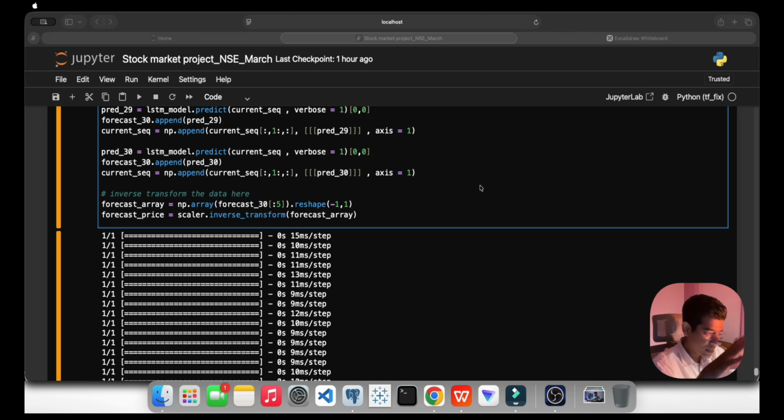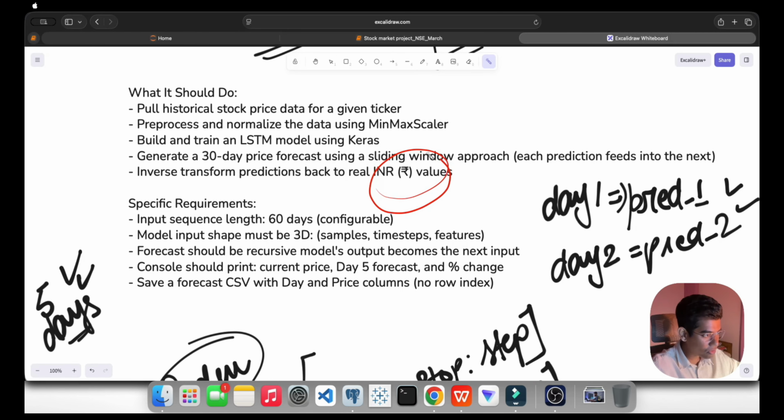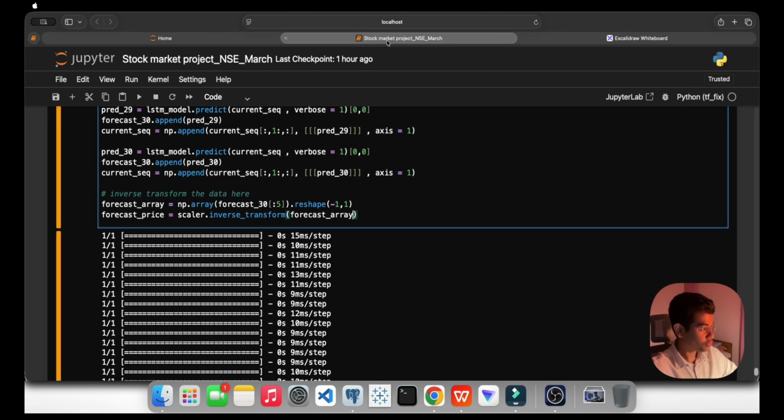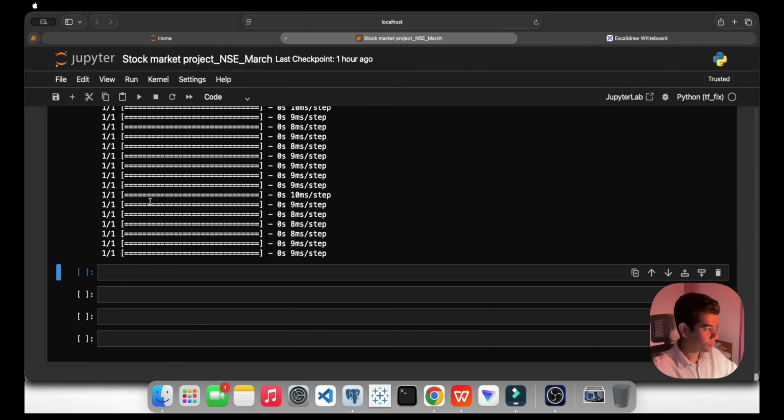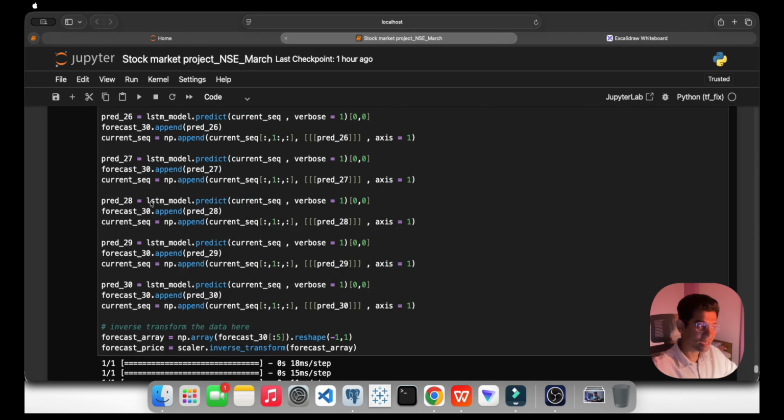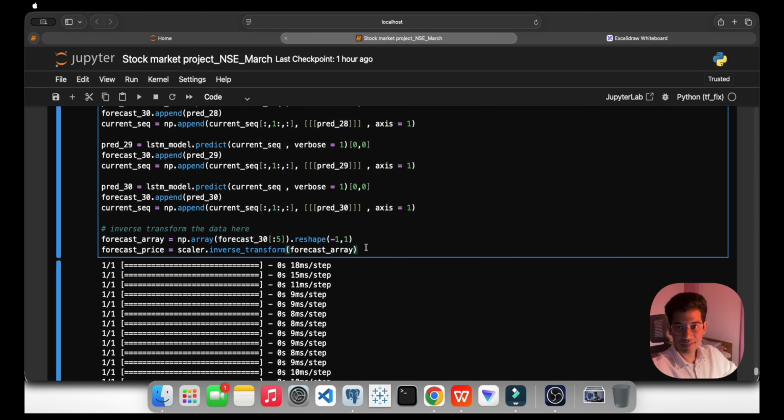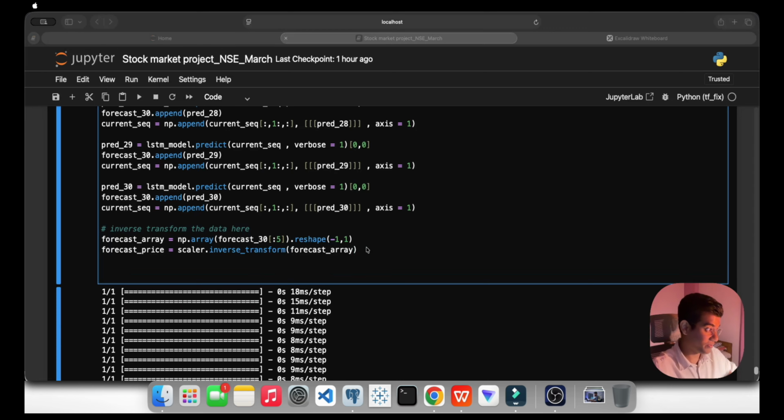ठीक है, and why are we using it? Good question. We are using it because the model predicted in scaled space, and we need real rupee values for human beings to understand. Like this, they have told it should be in INR values. Okay, INR values. That's it. Simple as it is. They have already told it, and inverse transform should be done. So should I execute it? No error, that means properly done.